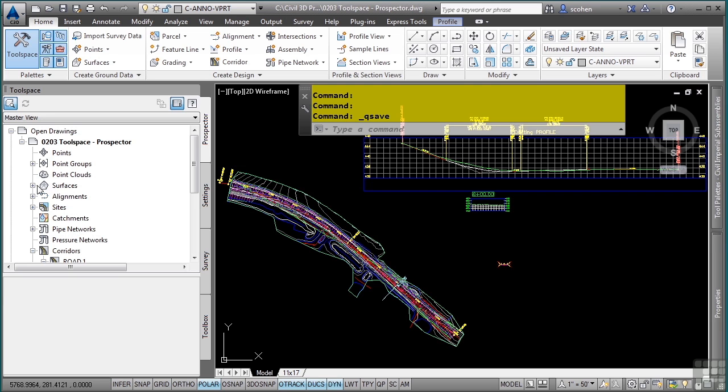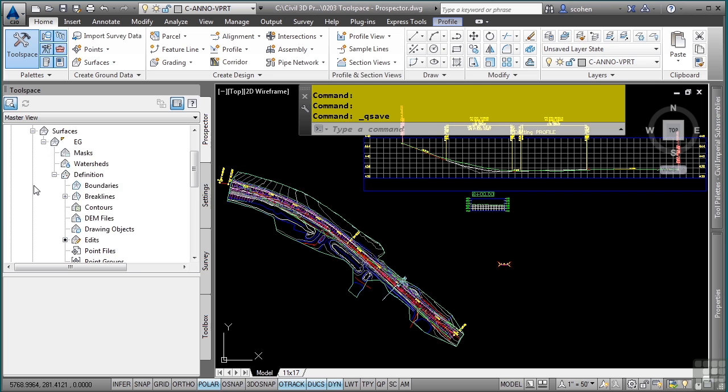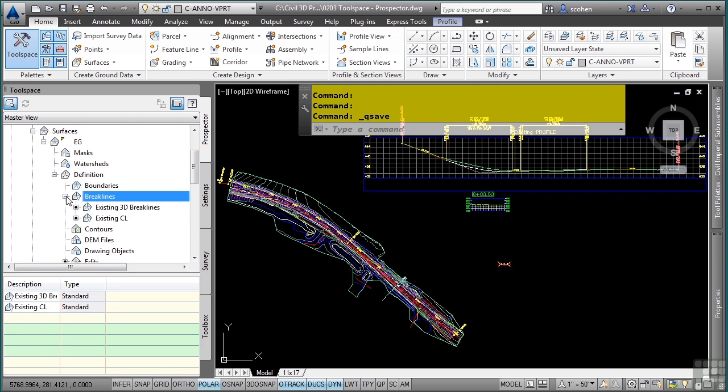Let's go ahead and expand the Surfaces category, and notice that there's already a surface called EG, which stands for Existing Ground. Notice as I keep expanding the different subcategories within the EG surface, I can see all the data that was used to define this surface. For example, if I expand the Brake Lines category, you'll notice I have two subcategories that show how this surface was created.